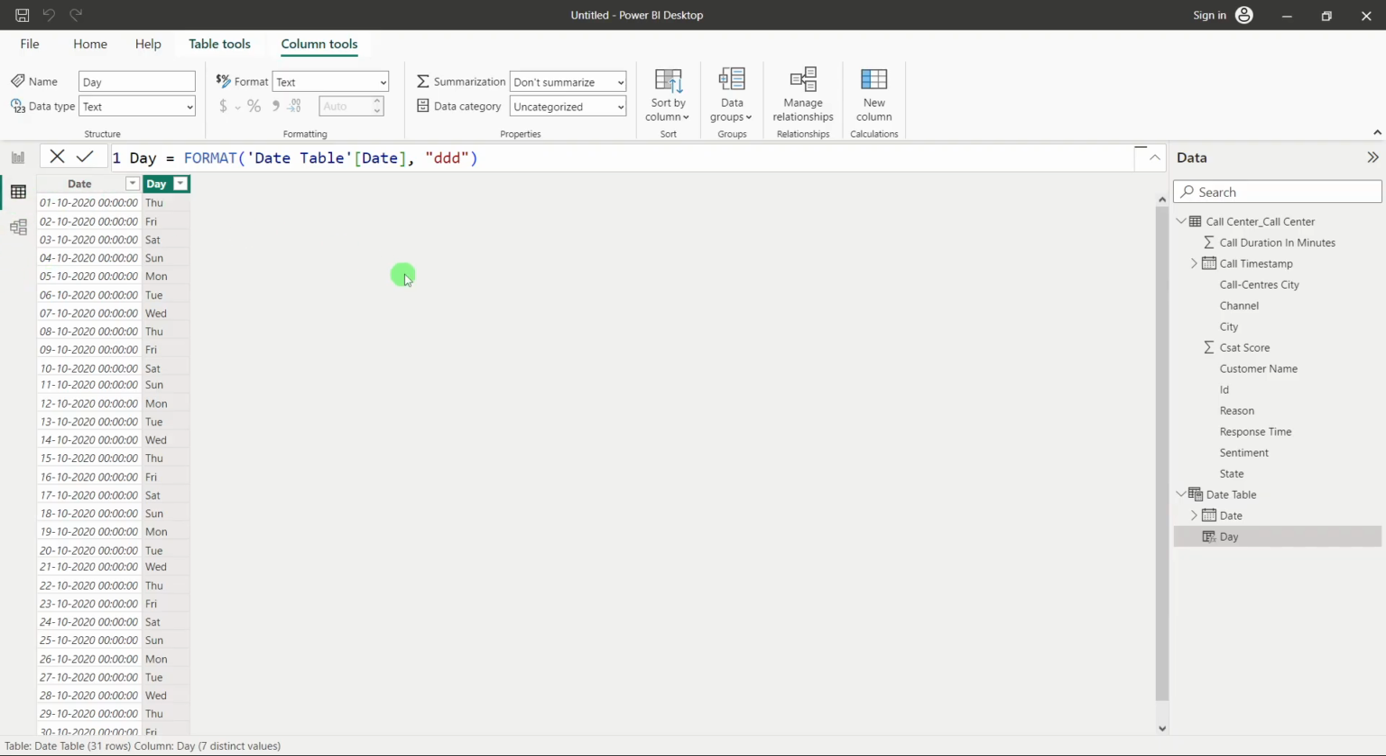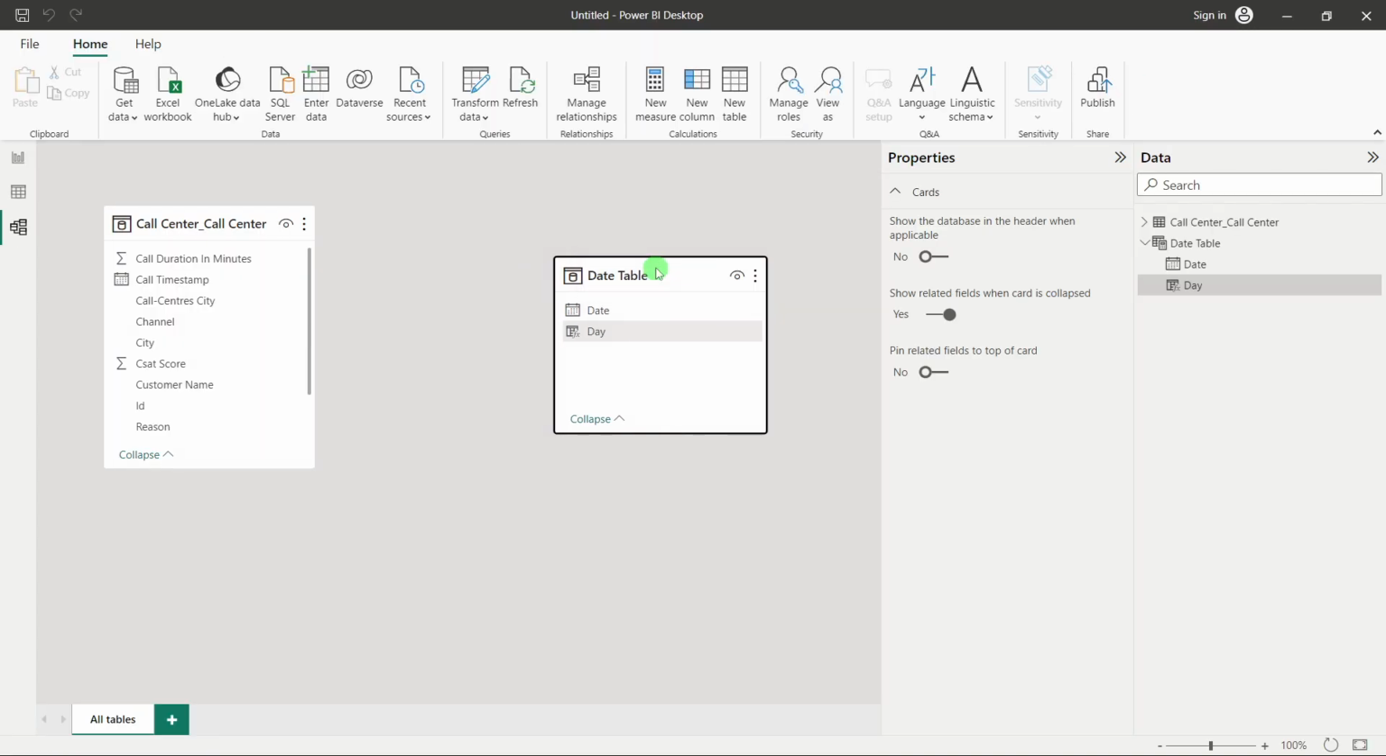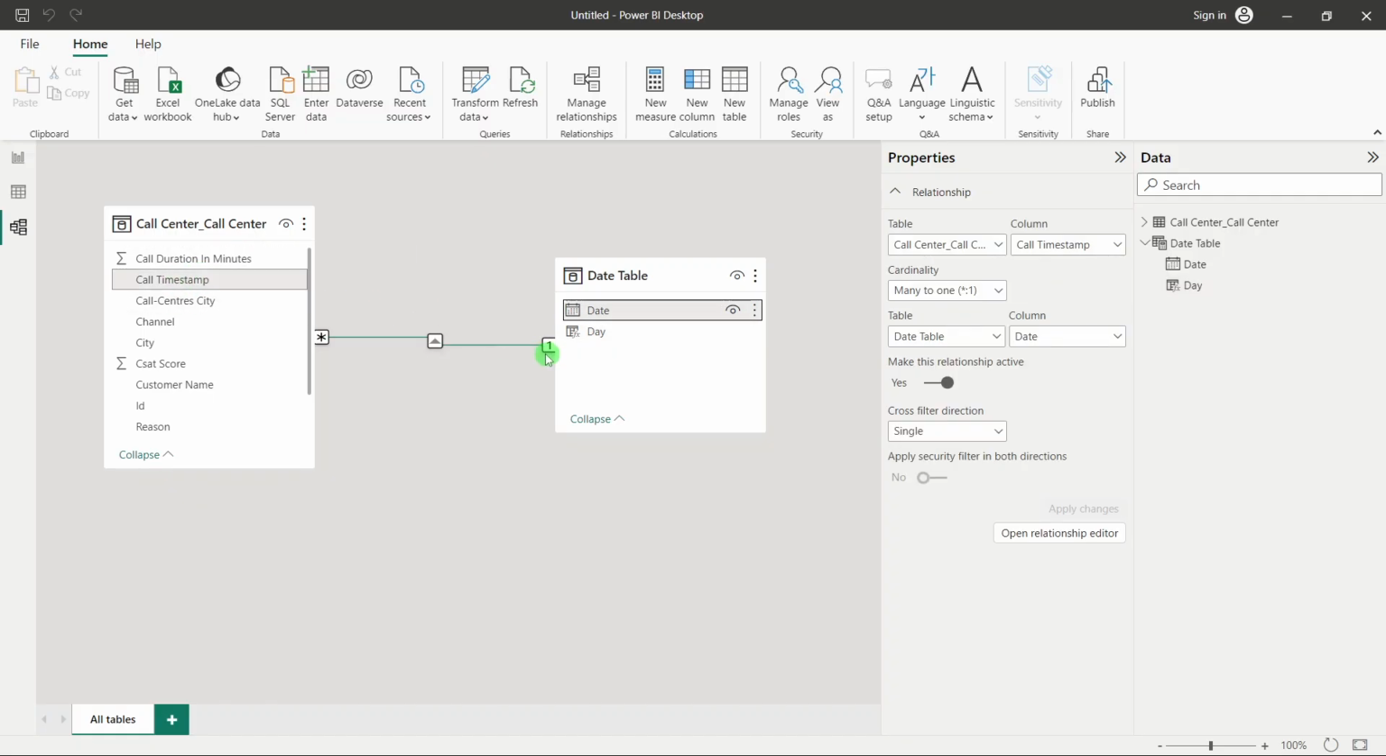Now we have created an extra table, which is the date table, and we have to create a relationship between it and the main table. For that, I will click on model view. Here we will create the relationship, or modeling. I will take the date field from here and drag it onto call timestamp, because both are date fields. You can see we are creating a one to many relationship.